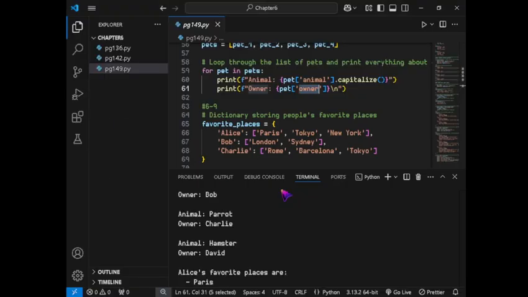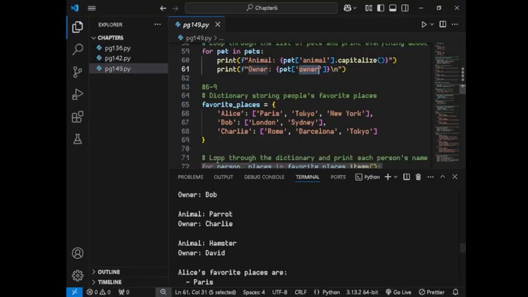We're not going to do that. We're going to dive right into here. In here we have our favorite places, and we have our 3 keys, Alice, Bob, and Charlie. Inside we have a list of their 3 favorite places. Alice digs Paris, Tokyo, New York. Bob likes London and Sydney. Charlie adores Rome, Barcelona, and Tokyo.